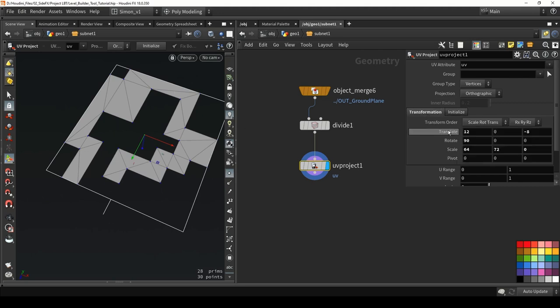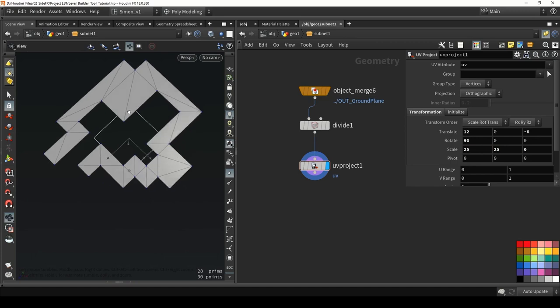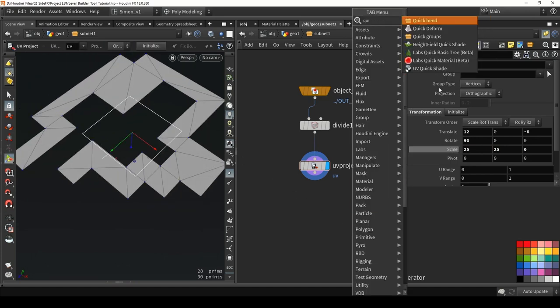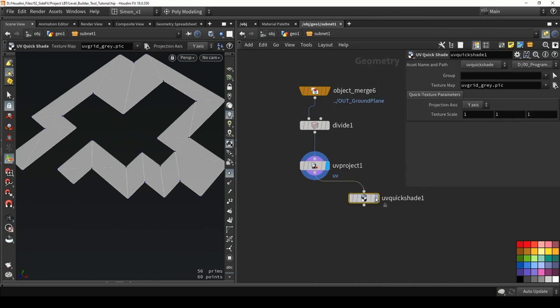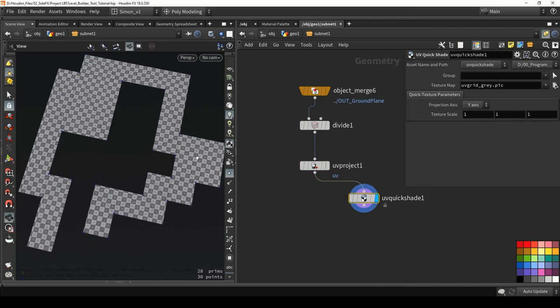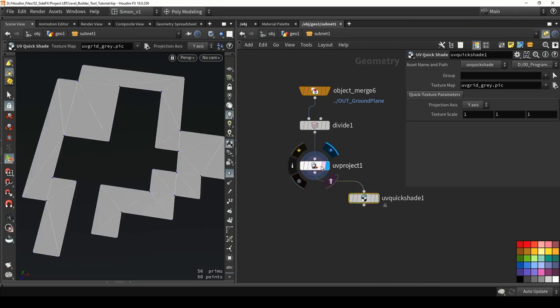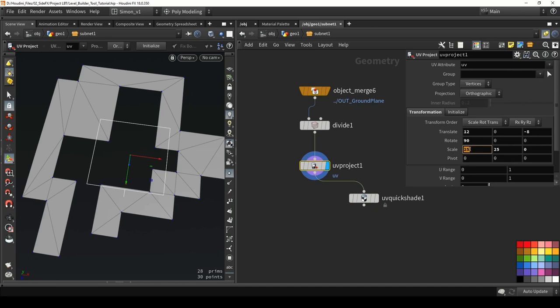And I'm going back to transform. And my UV, I'm going to set this to a square shape, and I'm going to start with 25. So this also means that my texture will be tiled. If I would place down a quick shade, I could see a checker pattern, and I can see that my texture will then be tiled. And I can also expose this value later on, so I can change the UV scale in the game engine.